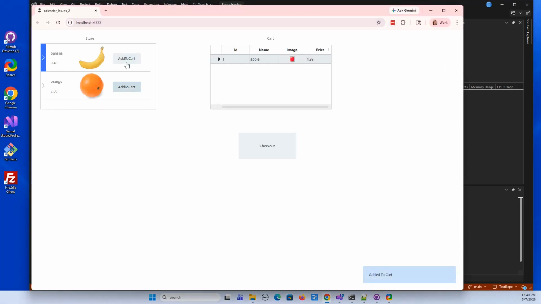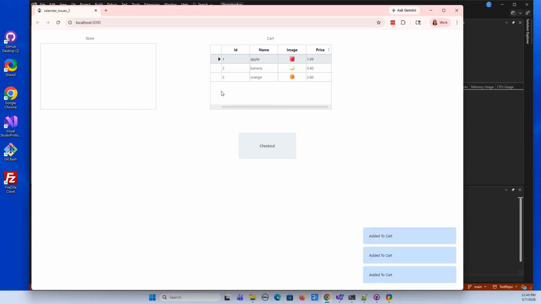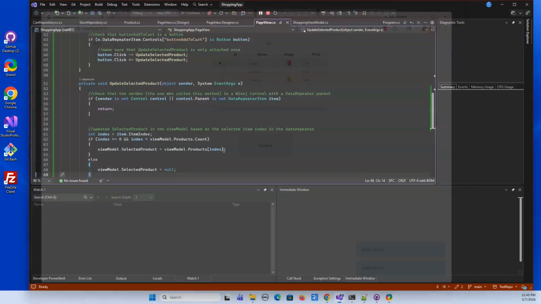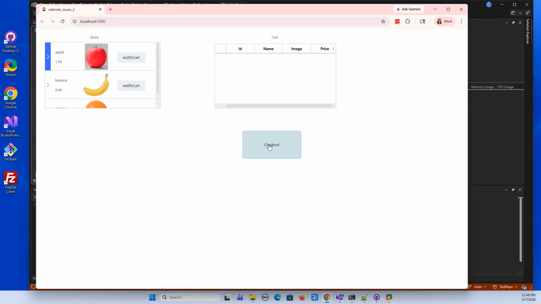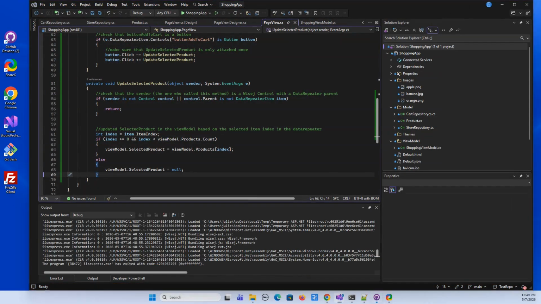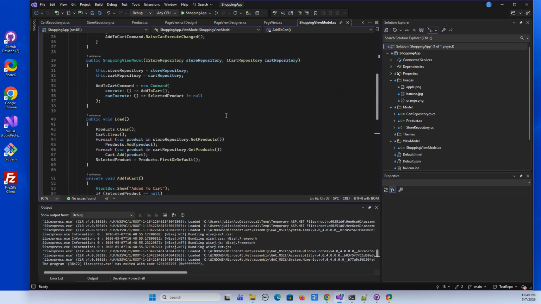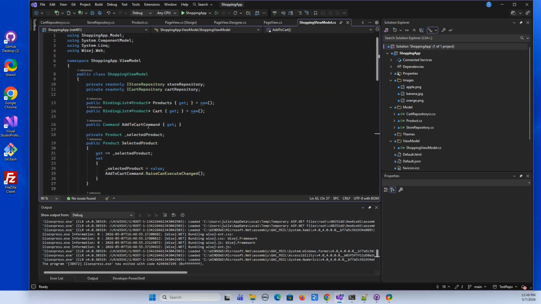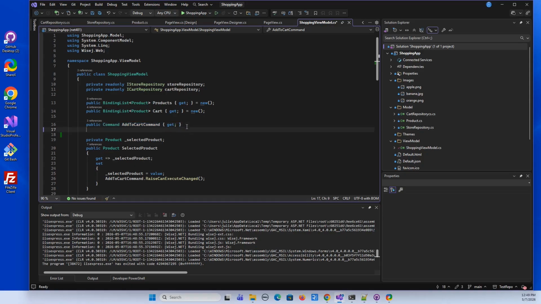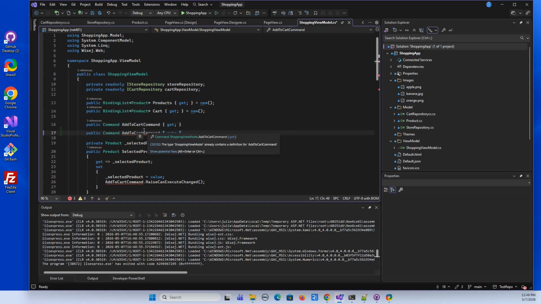Add to cart, add to cart, add to cart. So that is all working correctly now. So currently, whenever I click on the checkout button, nothing happens, even if I have items in my cart. Let's go ahead and fix that. So I'm going to go to Shopping View Model, and let's add a new command. Right, we have our Add to Cart command. Let's go ahead and add our Checkout command.